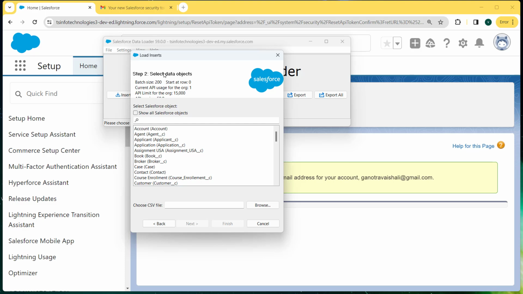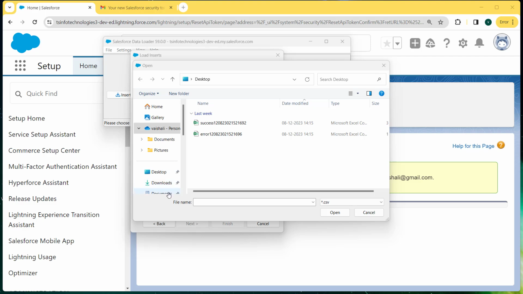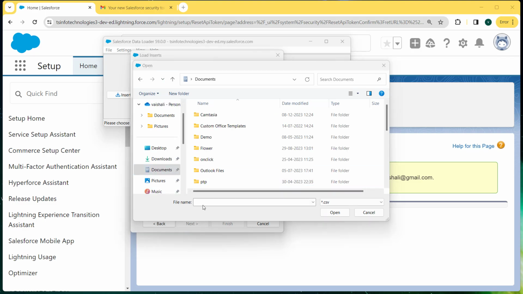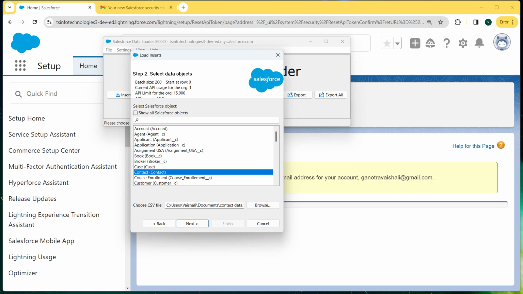And our next step is to select the data object. Here we are selecting the contact object. And then we want to choose the CSV file. Here we want to insert the CSV file. So we click on the browse option and search for the CSV file that you want to upload. Here we want to insert the contact data.csv. So we click on this file and click on the open button. And here we go. The path of the contact data.csv file is shown under the choose CSV file field.